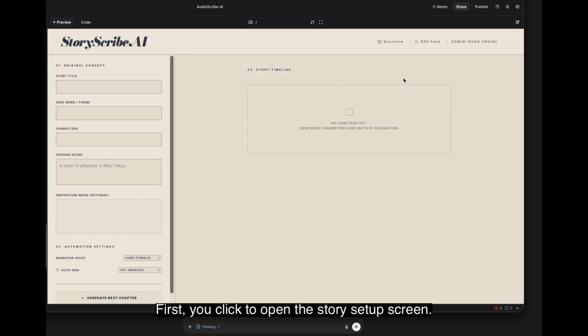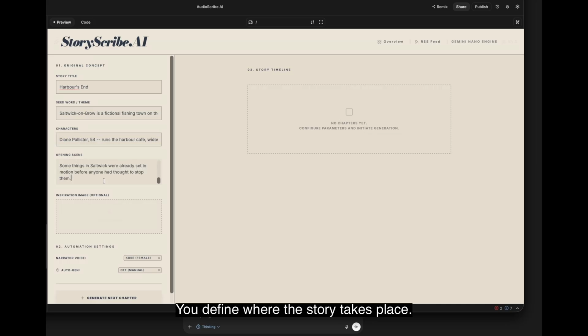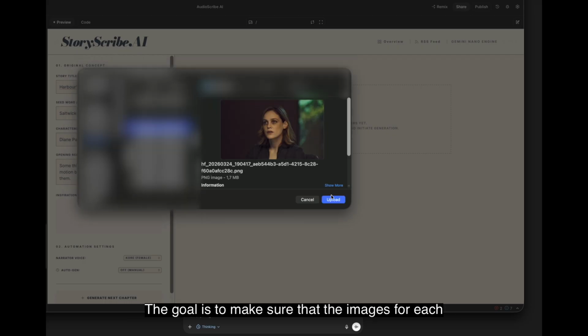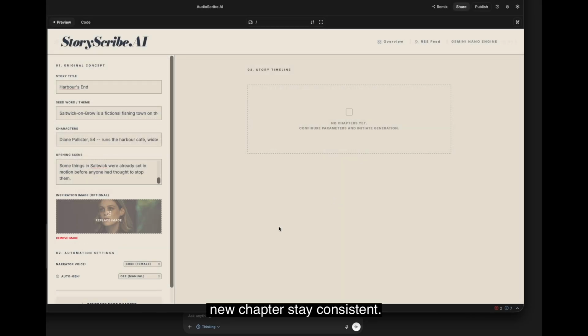First, you click to open the story setup screen. There, you enter the title of your story. You define where the story takes place. You add the main characters and you write the opening scene. After that, you upload an image. This image helps guide the visual style of the chapters. The goal is to make sure that the images for each new chapter stay consistent.